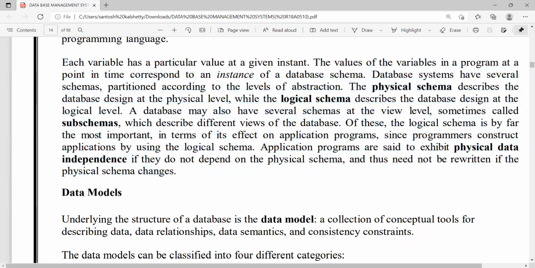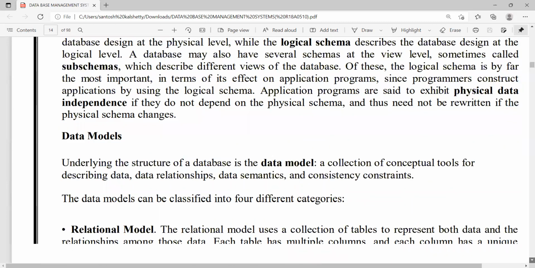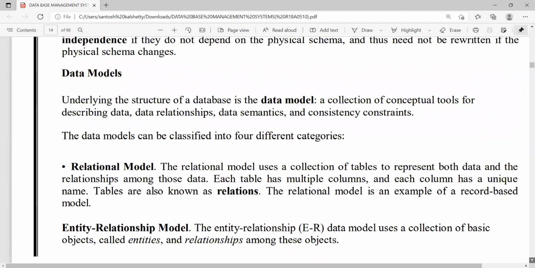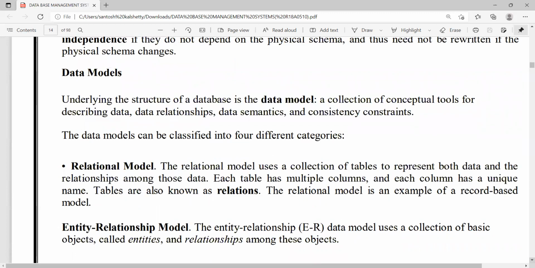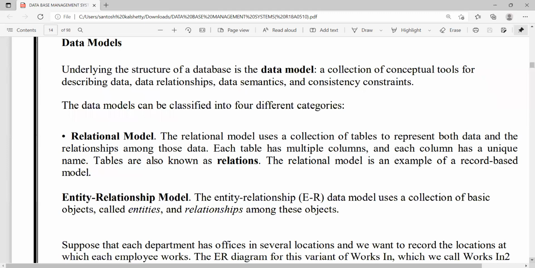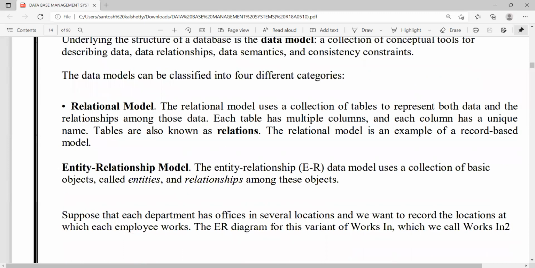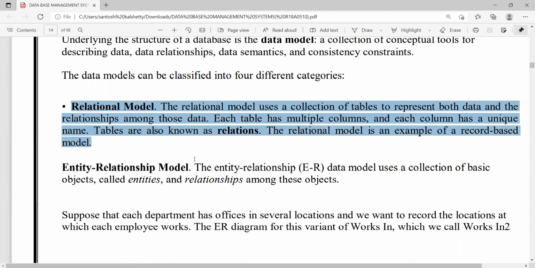Next, what do you mean by data models? Underlying the structure of a database is the data model. A data model is a collection of conceptual tools for describing data, data relationships, data semantics and consistency constraints. The data models can be classified into 4 different categories.